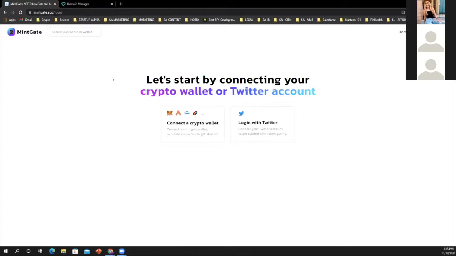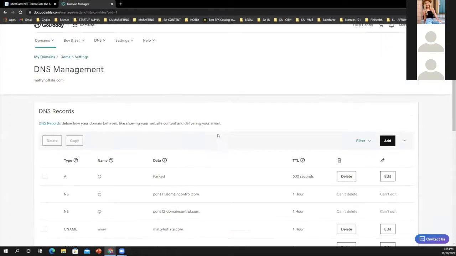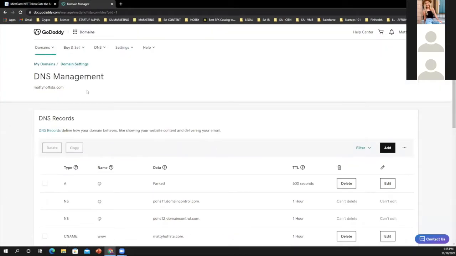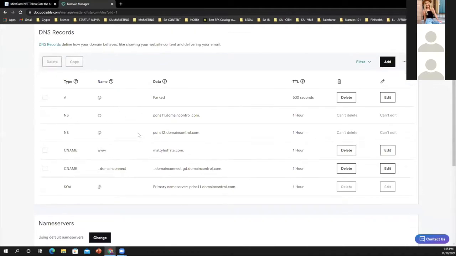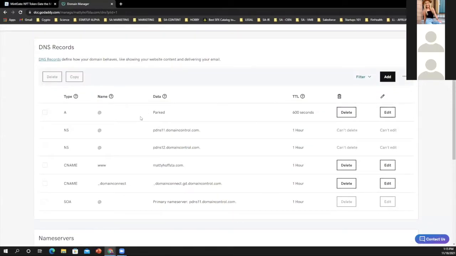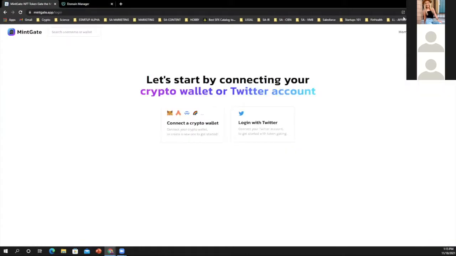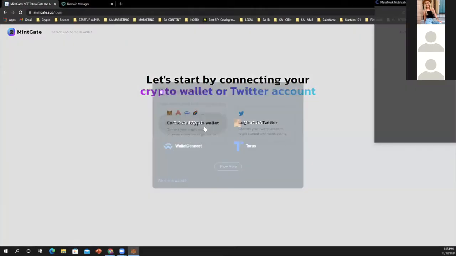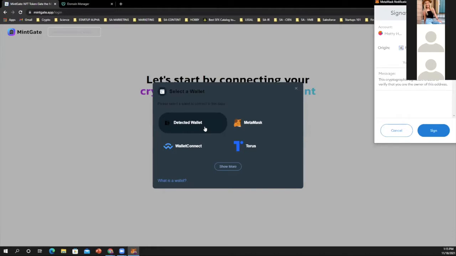Some of the prerequisite work here today: I've already opened up and purchased a domain. This domain is mattyhofstad.com, and I've got the domain DNS already set up through GoDaddy that I'm going to get to in a second. But first and foremost, we need to be able to connect our wallet. The easiest thing to utilize is MetaMask.